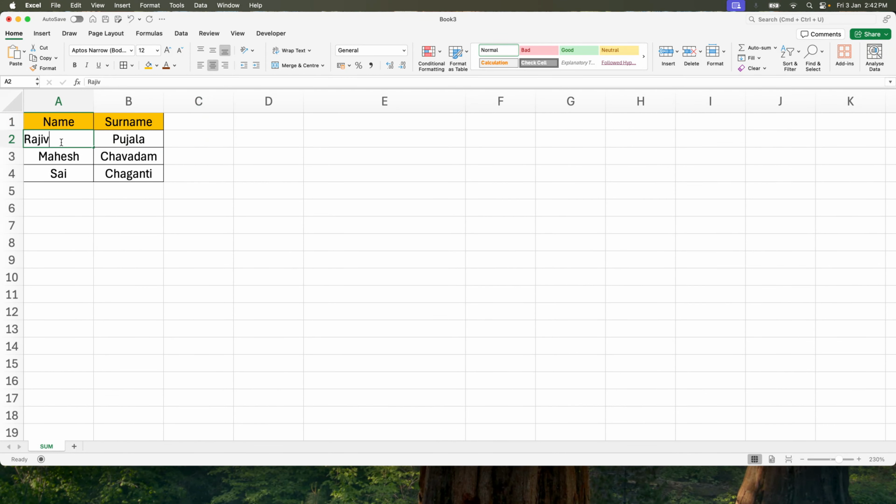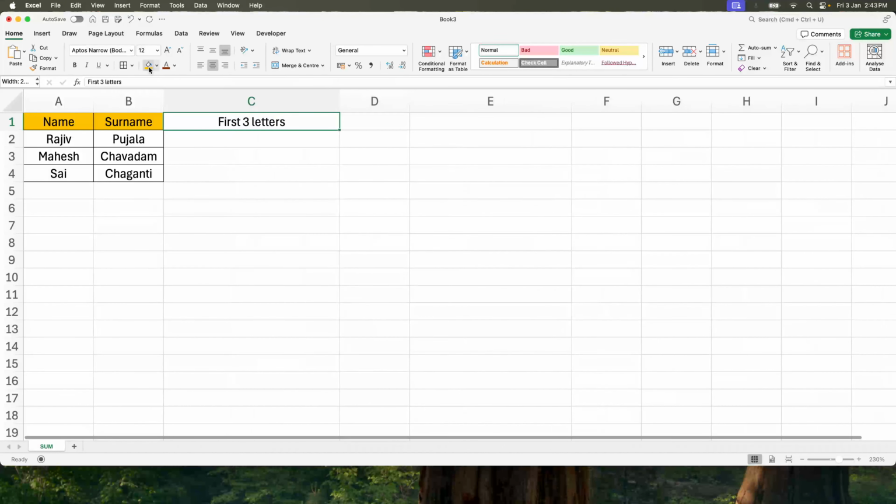So this has five letters, and when you perform the left, it starts from here and takes one. If you would like to have three letters, it starts from here, and it takes one, two, three, and it gives the output Raj. And for example, here MAH and Sai. Okay, let's see how we can achieve this using the left function. So first three letters. Okay, let's expand this one.